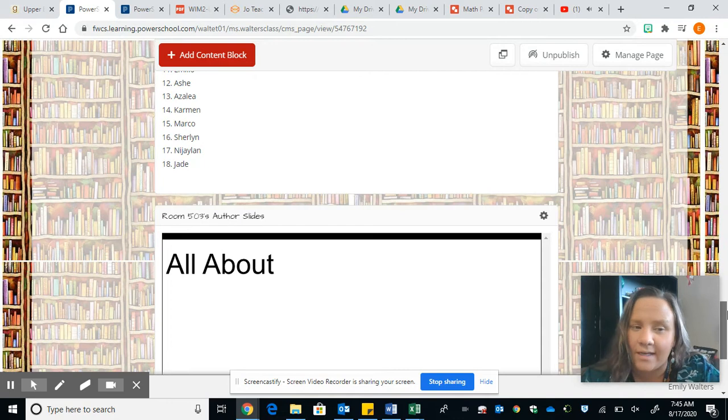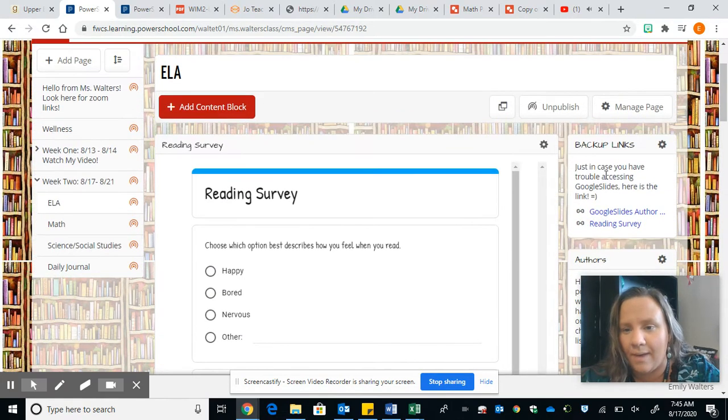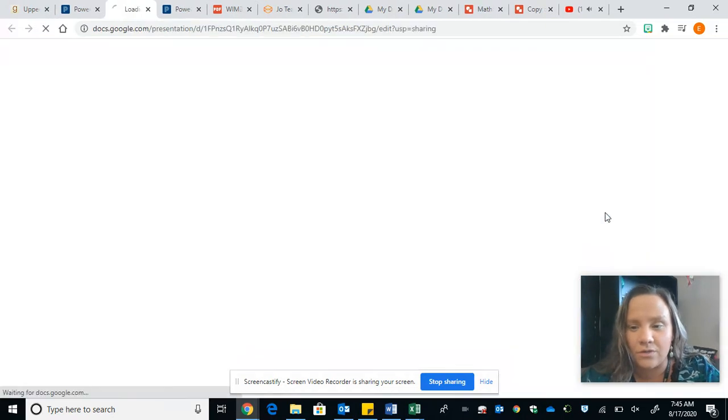And just in case any link that I post on my page doesn't work, over here to the right, you're going to see backup links. So just in case something doesn't work, like a reading survey, this didn't show up on your PowerSchool, you'd have the link over here to the side. So here's the Google Slides link.